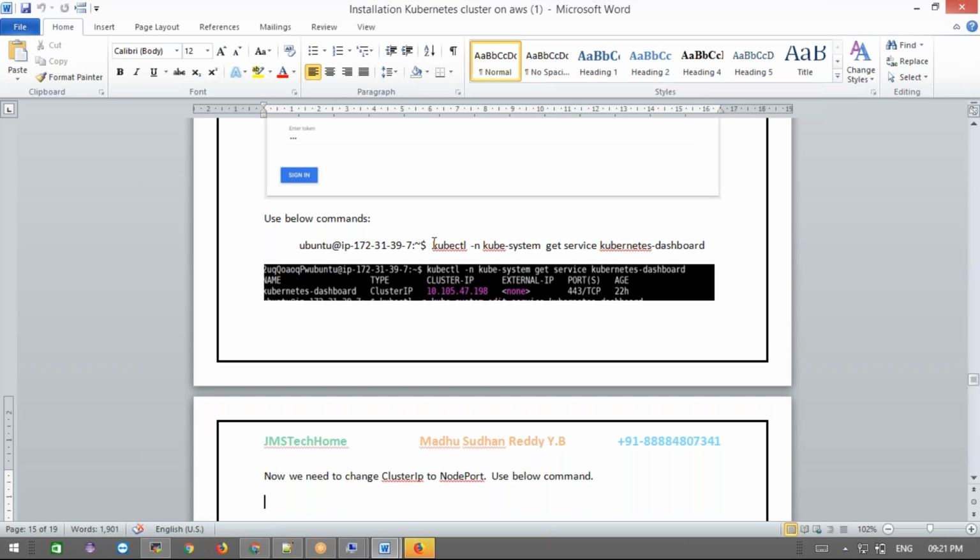Now see, this is what we are going to use to get. This is the namespace where we deployed the dashboard. Under this namespace we deployed the dashboard. Just get the service of this dashboard.